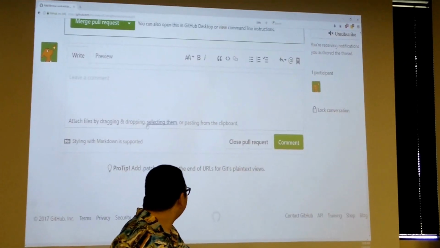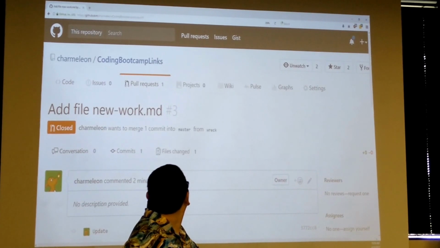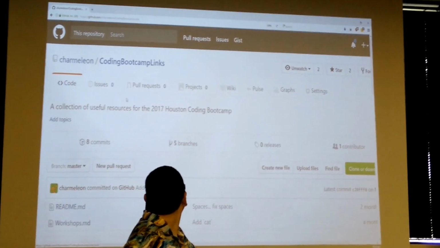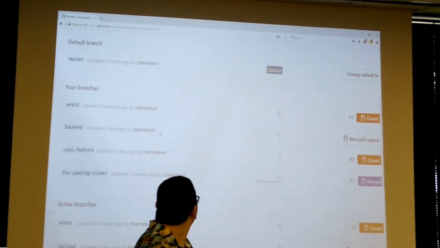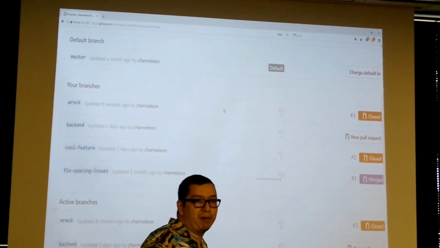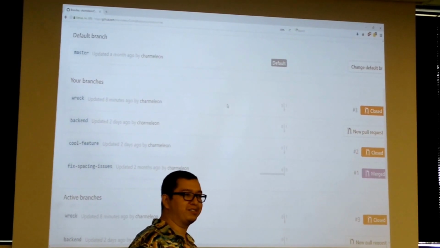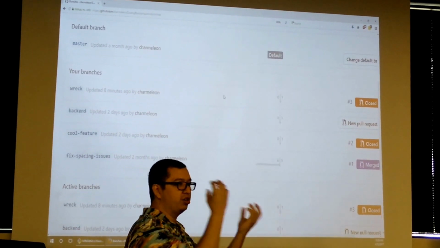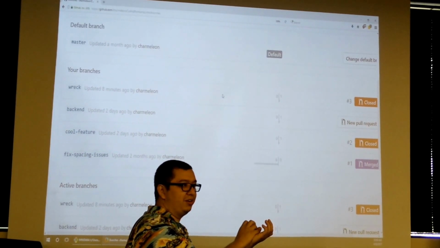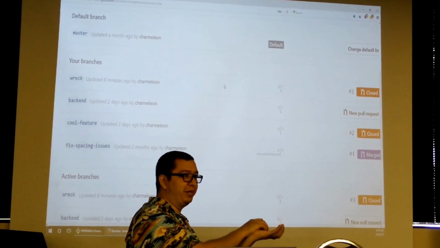Alright? But I don't want that, so I'm just going to close the pull request. Okay? When the pull request is closed, the changes aren't really lost because your branch is still here. So you can reopen that pull request if you want. The branch is still there. The pull request is just you saying, I want to merge this branch, these code changes, to the master branch. Okay? And the master branch is where all of the work is being combined.